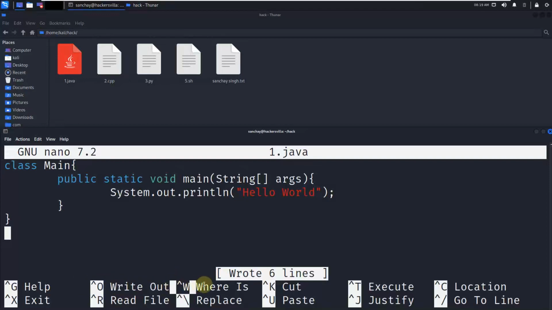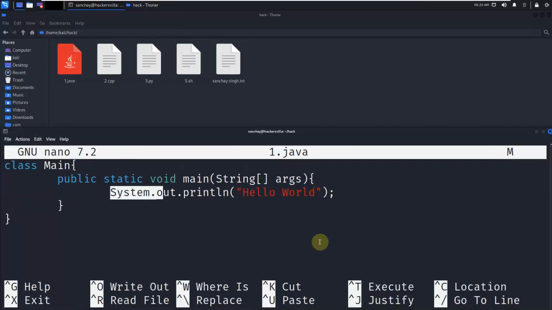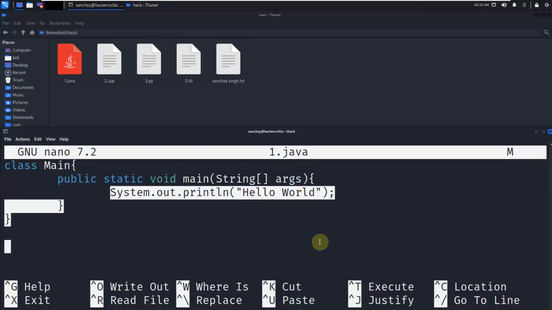With Control W, I can search for some particular thing in a file, the find option. Control K will cut, Control U will paste the particular thing, right? So that is how the things would be working over here. So let's say if I select this System.out.print line, and now I want to, let's say, so obviously I cannot select it one by one.